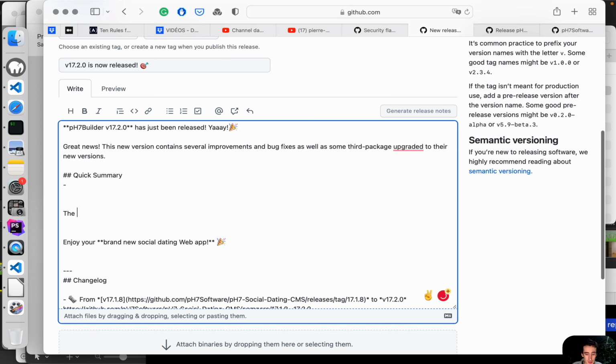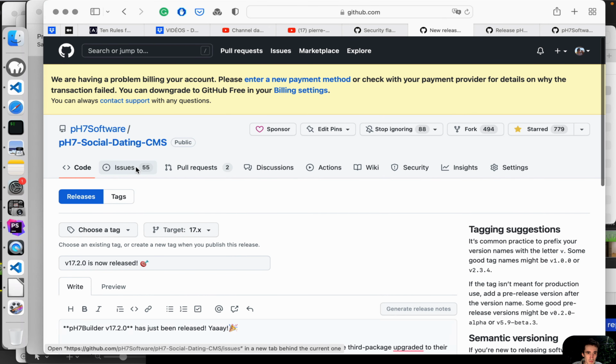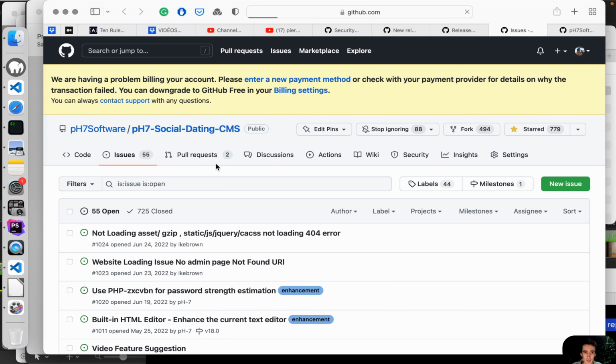And then I will just mention the main points. So here I will already, before I forget, mention what will be next for the 18. V18, it's indeed a big one, a big release. I will do it probably in a few months because it's still under development. I'm still changing a lot of things. And obviously PS7 Builder, I maintain it during my free time, during my spare time. So I don't have too much time, and this is why it takes a little bit longer.